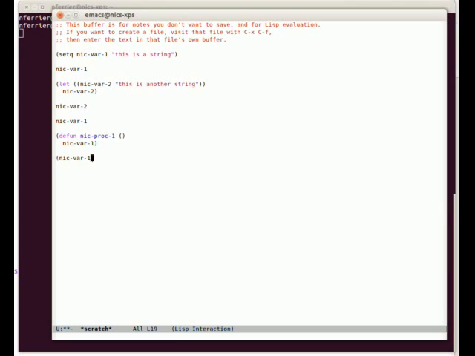If we now call nickproc1 with Control X, Control E, we can see the value of nickvar1 in the echo area. So if we set nickvar1 to 10 and reevaluate this with Control X, Control E, we'll get 10.